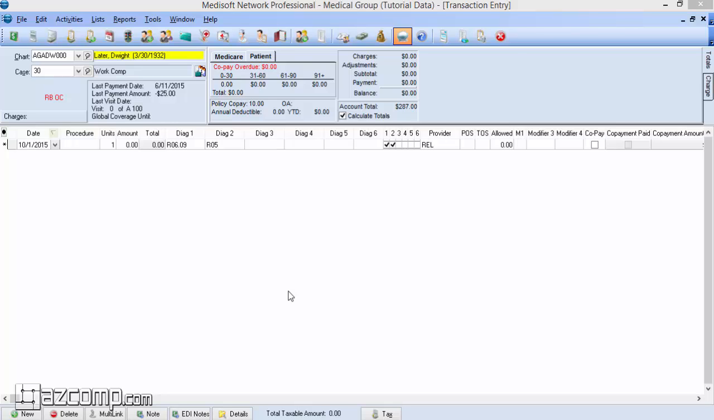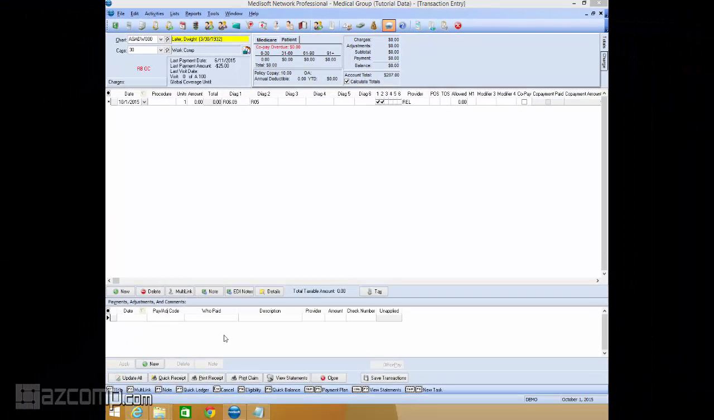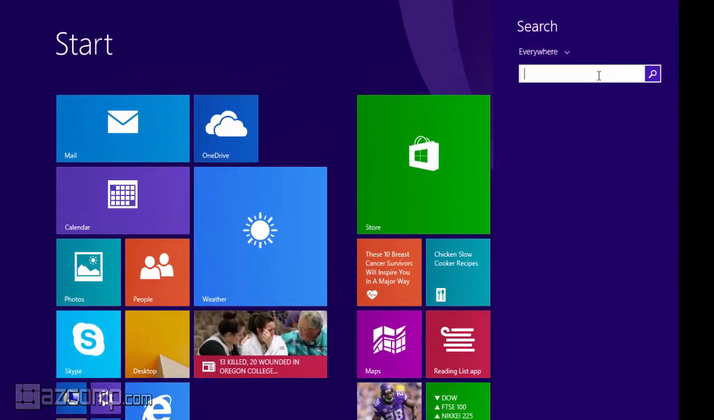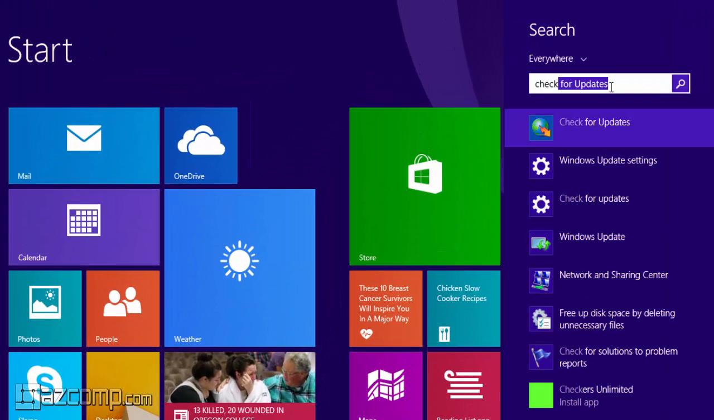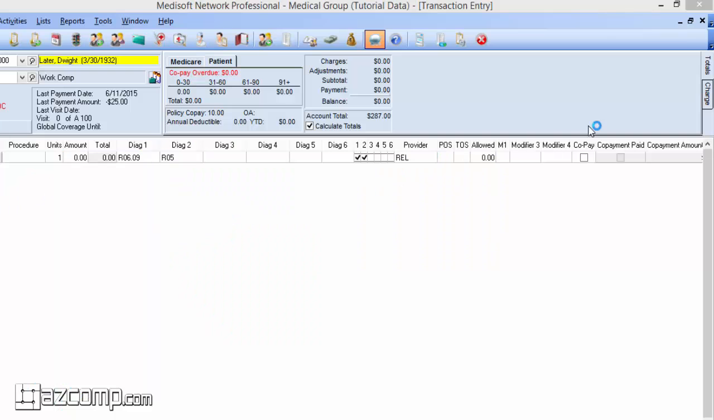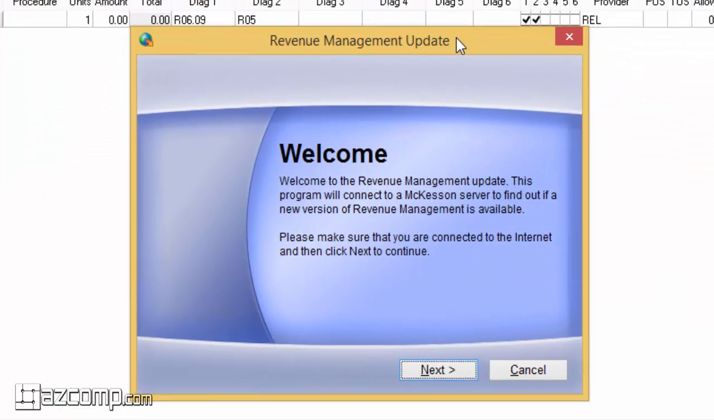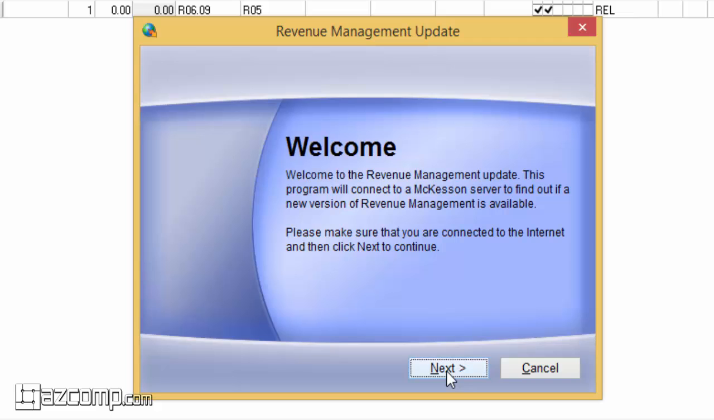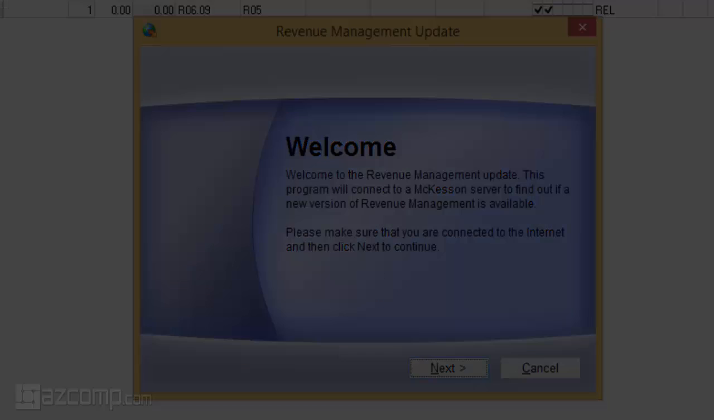Okay, finally, for all of you electronic claims customers who are sending through revenue management, make sure that you have run the latest updates for revenue management. The way you do that is you go to your Windows search. You're going to search for Check for Updates. Once you find it, launch the program. And on this welcome screen, you're going to click Next through all of the windows until it tells you that it's updated. Once you do that, then you'll be able to resubmit your claims with your updated ICD-10 codes.